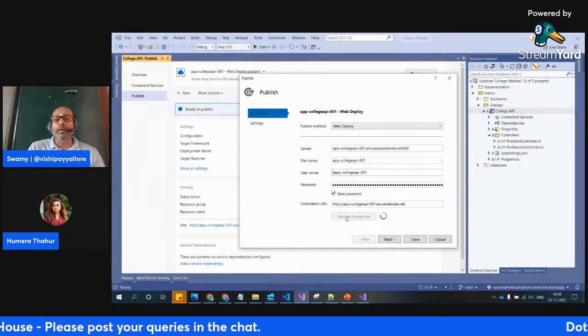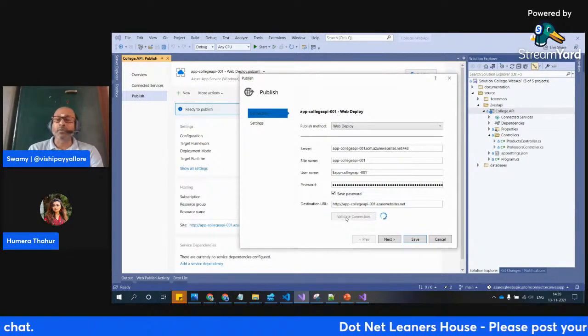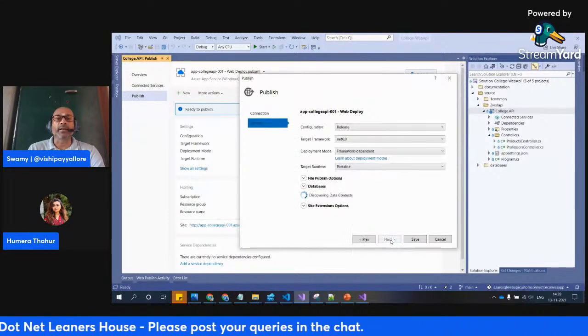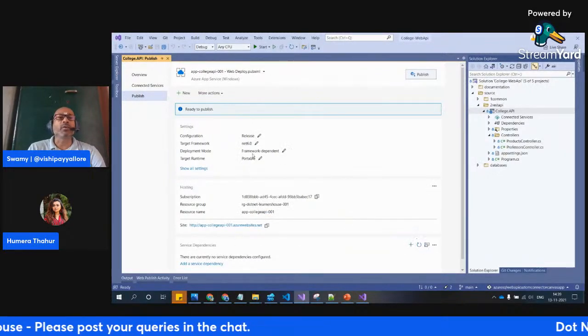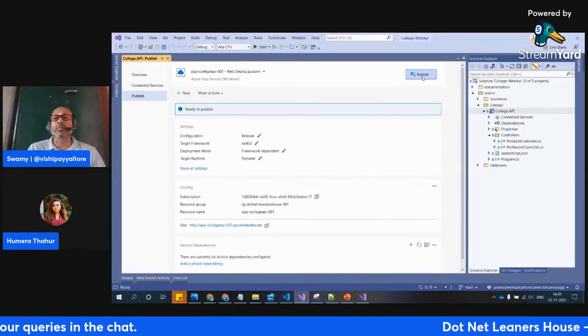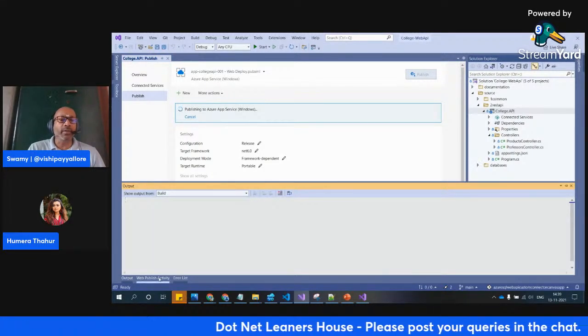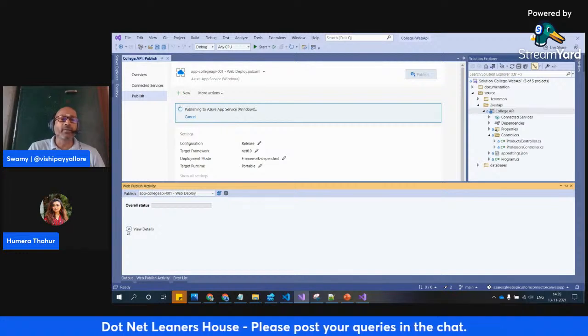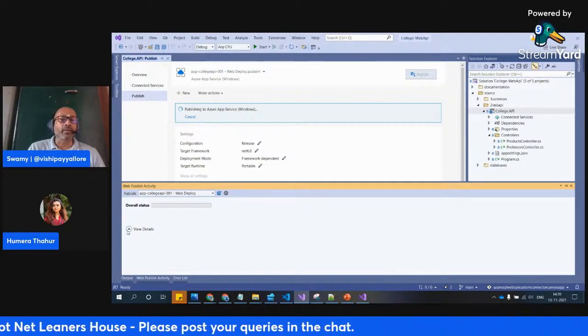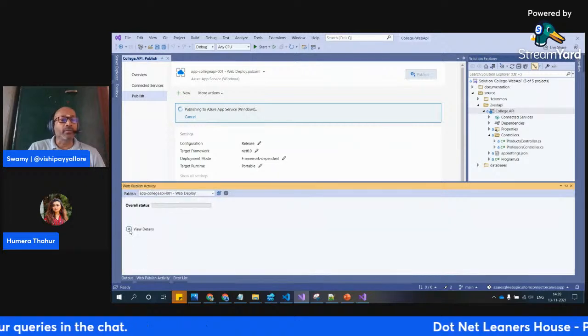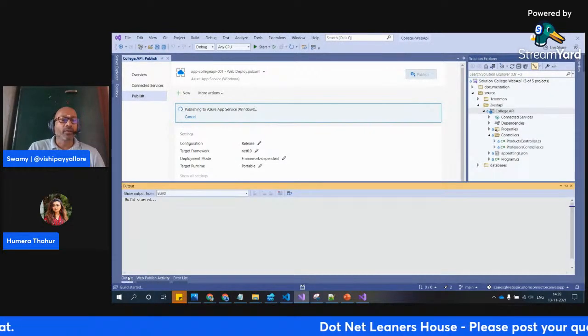This will validate the connection from our local machine to the Azure website, whatever we are going to deploy right now. Okay, then I click on save, and I just click on publish. The moment I do publish, it will start publishing. We can monitor at different places, either in the output tab, or here in this publish.